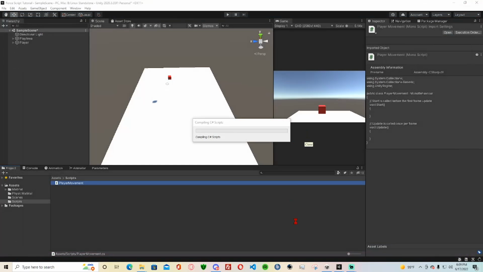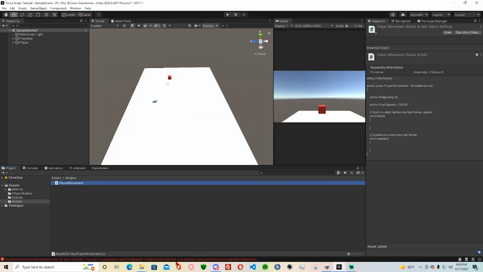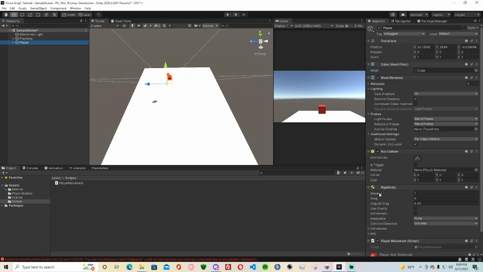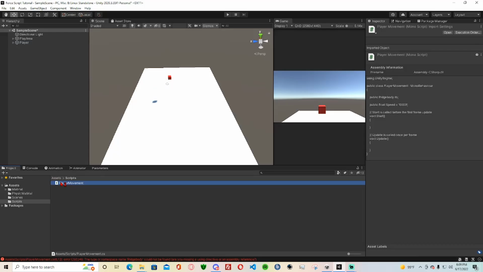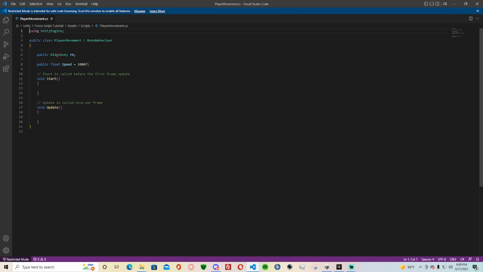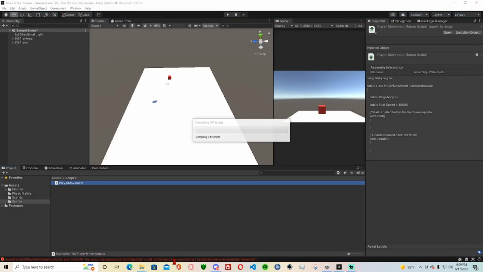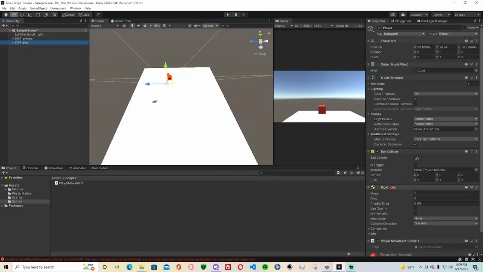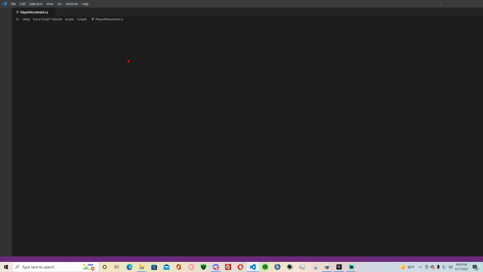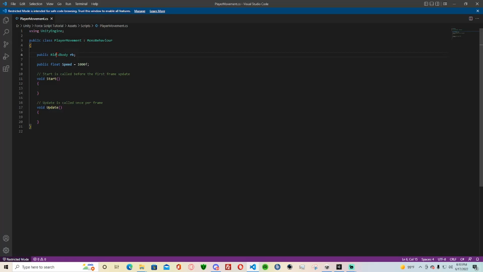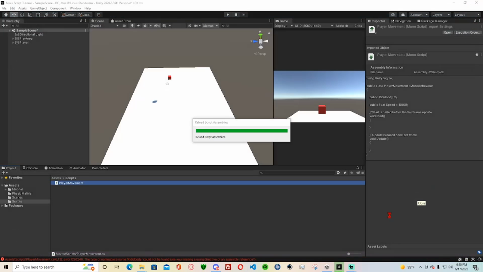So now, if we exit this and let it load, it looks like we have an error. I might have spelled it wrong. Let's see. I did. So you do want to get it right. It's Rigidbody, not Ridgebody. So Rigidbody, that should fix it right there. Okay, apparently I don't know how to spell. See, that's a D, that's why. Okay, I don't know how to spell today, alright? Now it should work.